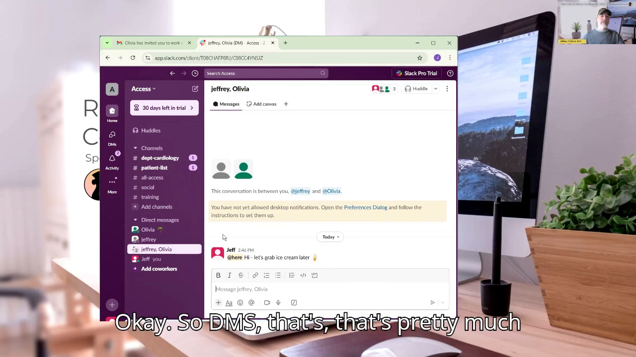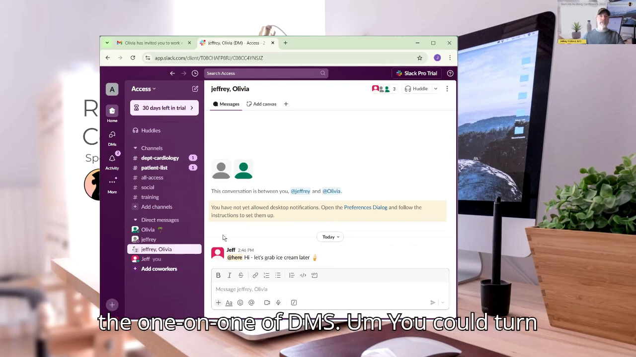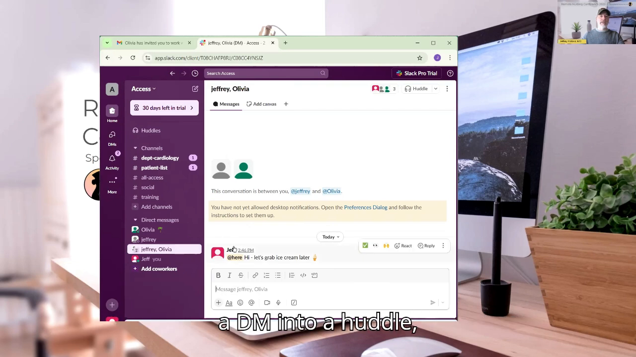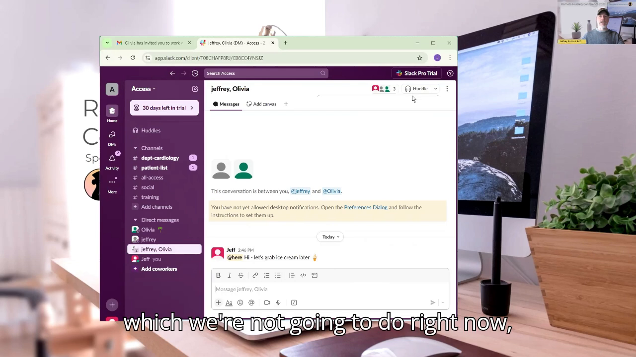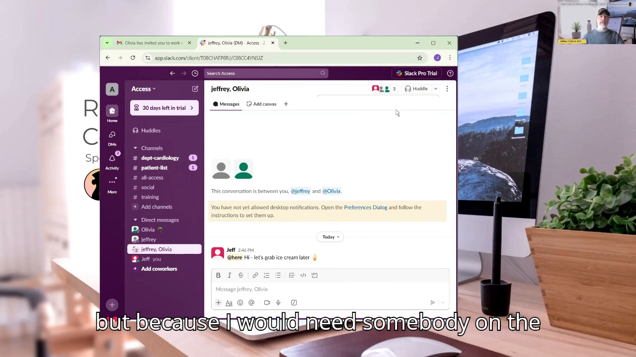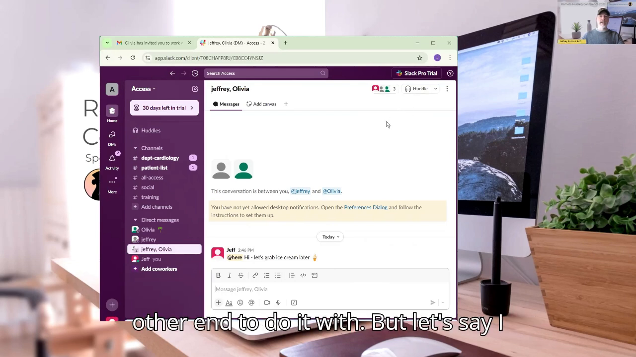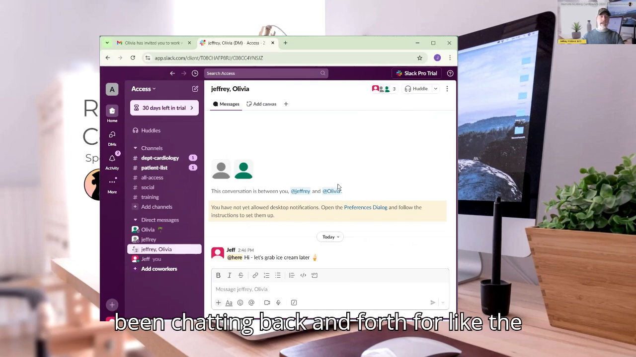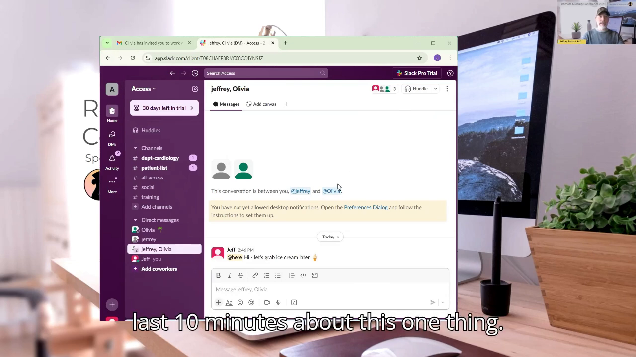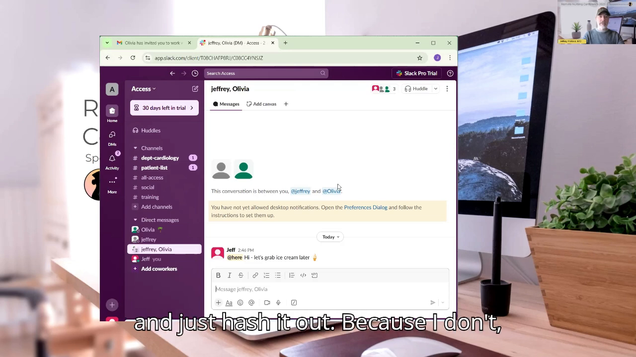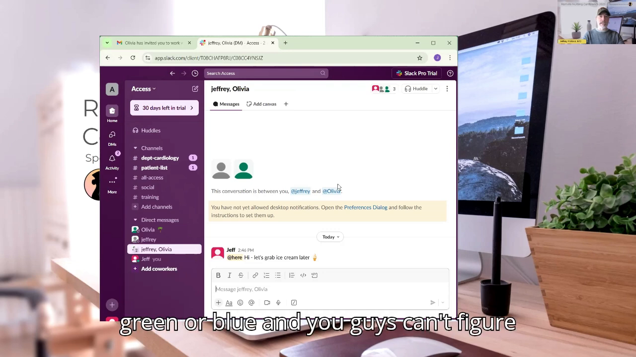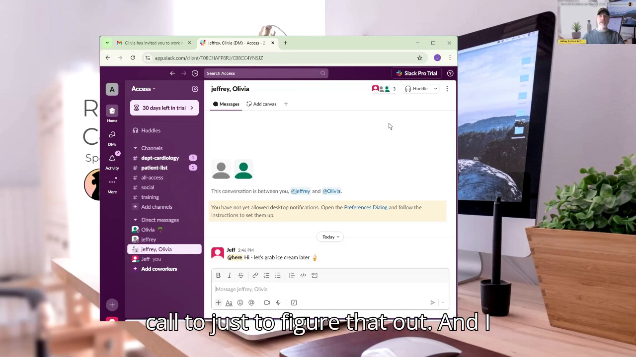Okay, so DMs, that's pretty much the 101 of DMs. You could turn a DM into a huddle, which we're not going to do right now, because I would need somebody on the other end to do it with. But let's say I was like, we've been chatting back and forth for like the last 10 minutes about this one thing. Let's just jump on a call really quick and just hash it out, because I just need to know if we're going with green or blue, and you guys can't figure it out over this chat. No one's making any sense. So let's just jump on a quick call to figure that out.